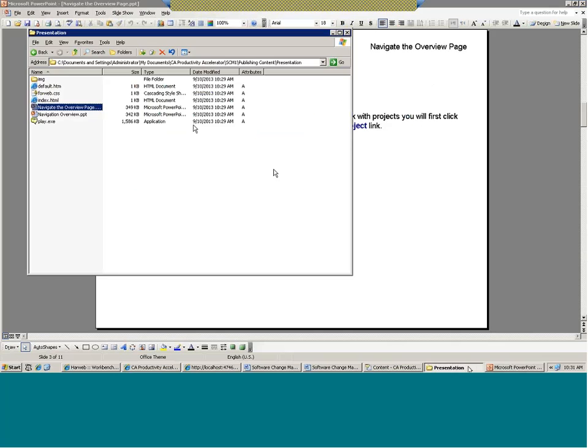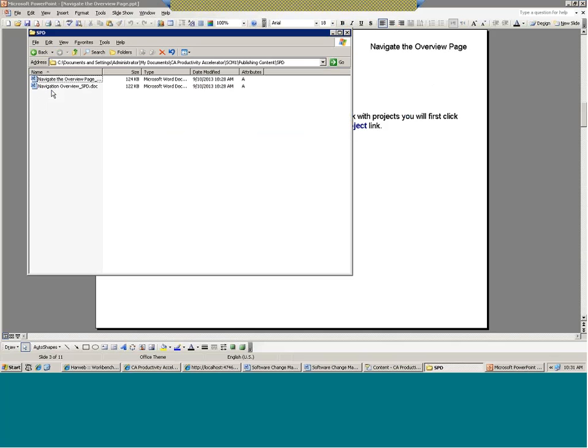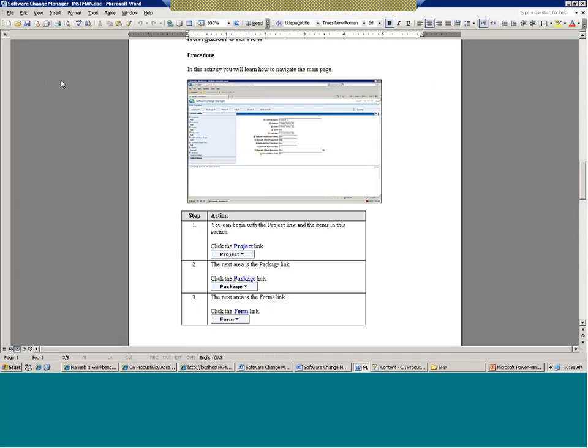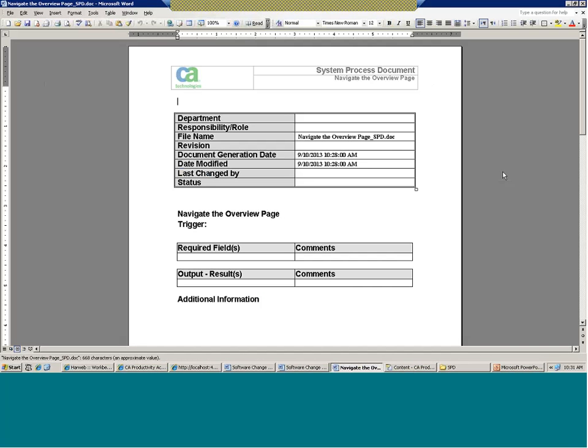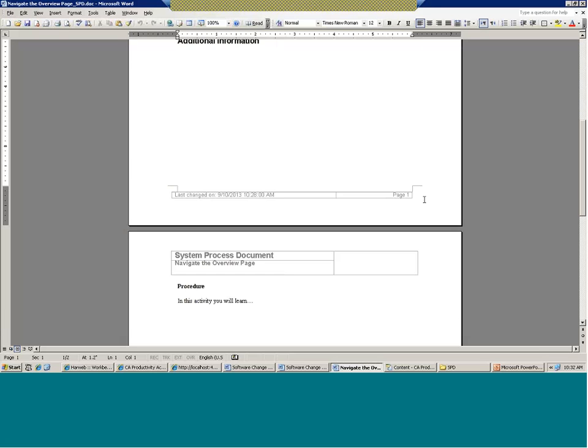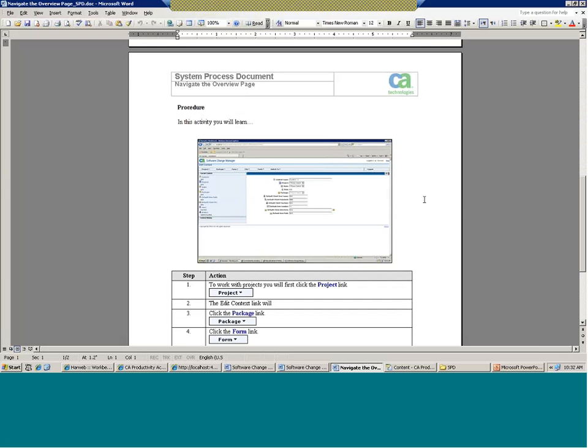And then finally, one document I hadn't shown you was the process document. So here's the content in a different format. If you need to have business process or system process documentation for each activity that you do in the system, here's a format that you can publish out as well. It has all your metadata for what this document is all about, who owns it, when it was revised, and then it walks through this particular process.